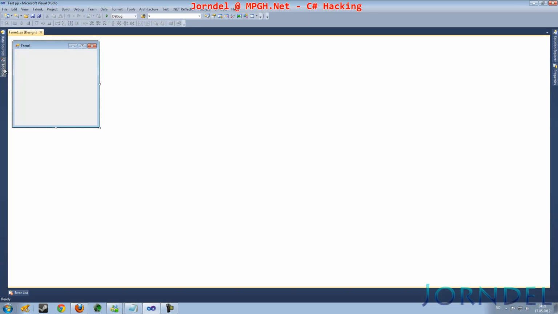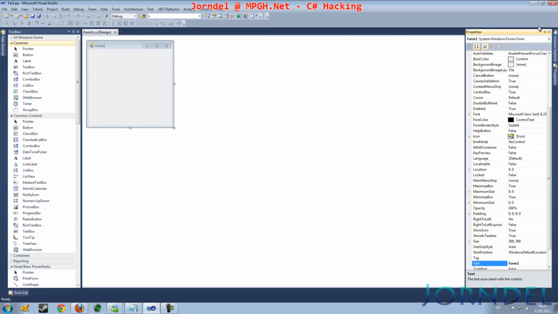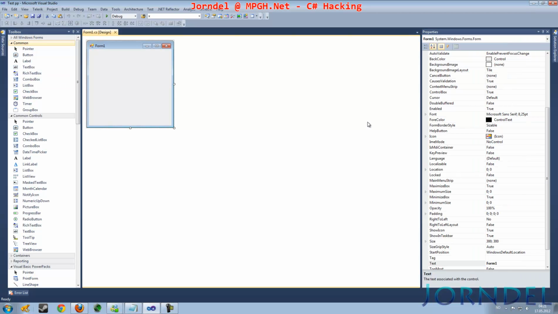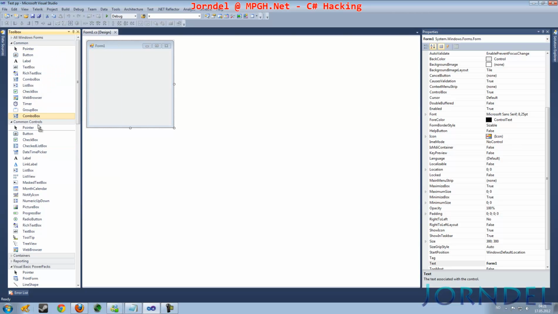Okay, now I recommend you to pin these toolbox and properties, and you are going to use mostly the common controls, so you can right click and you can add a tab and you can drag items into your own tab afterwards as you use them.